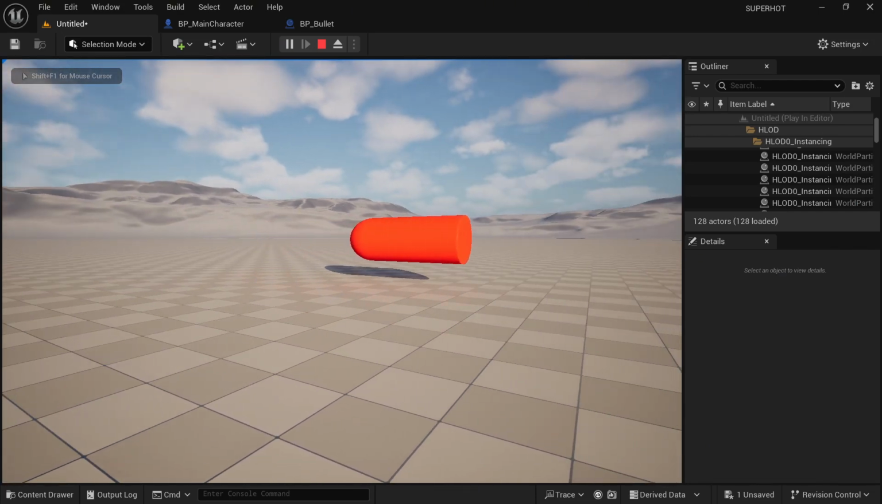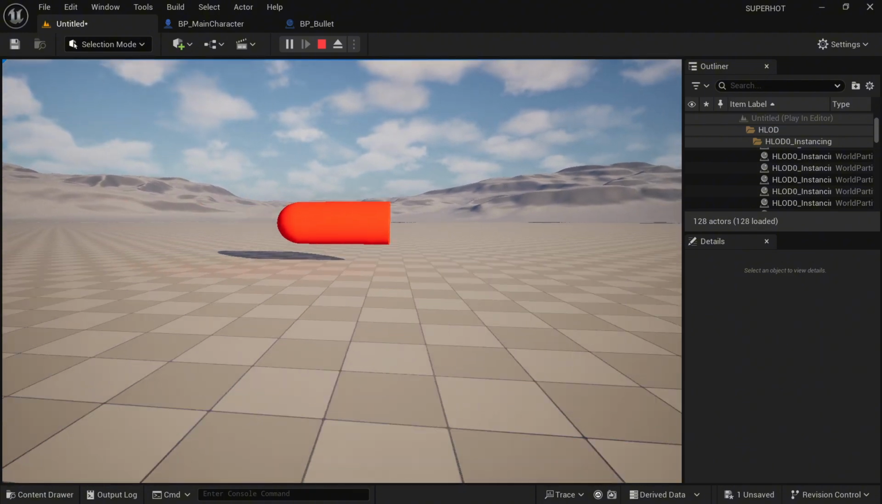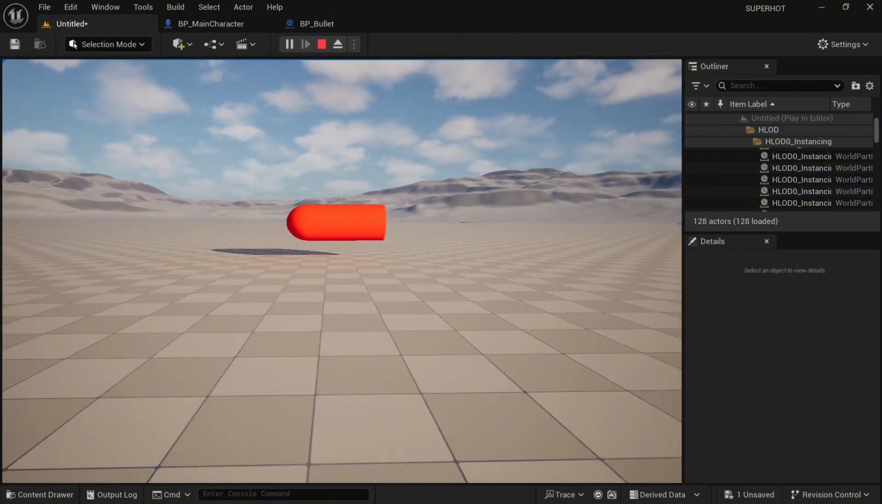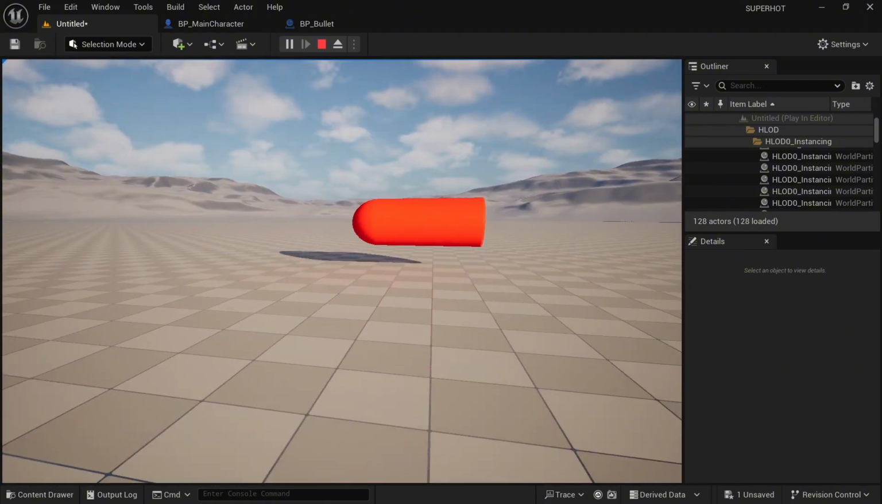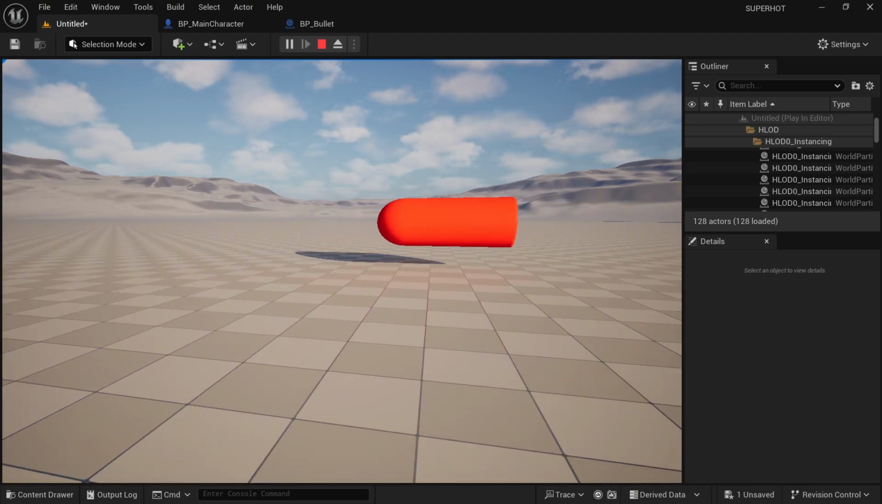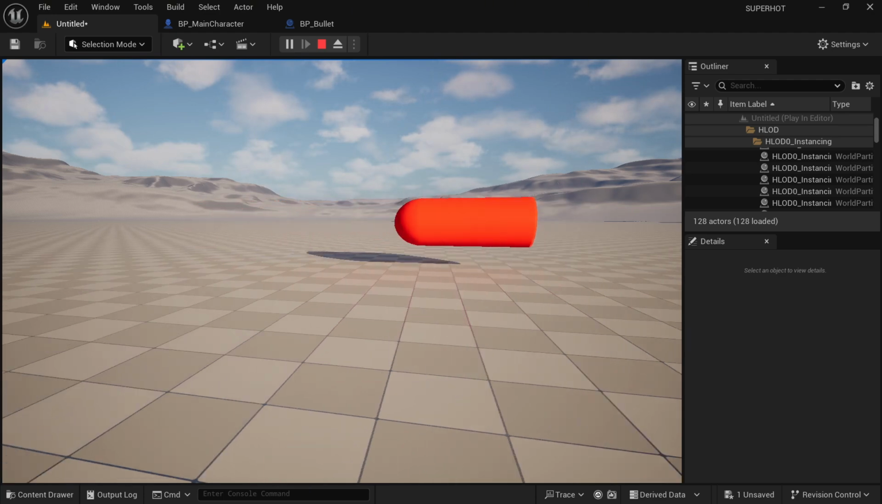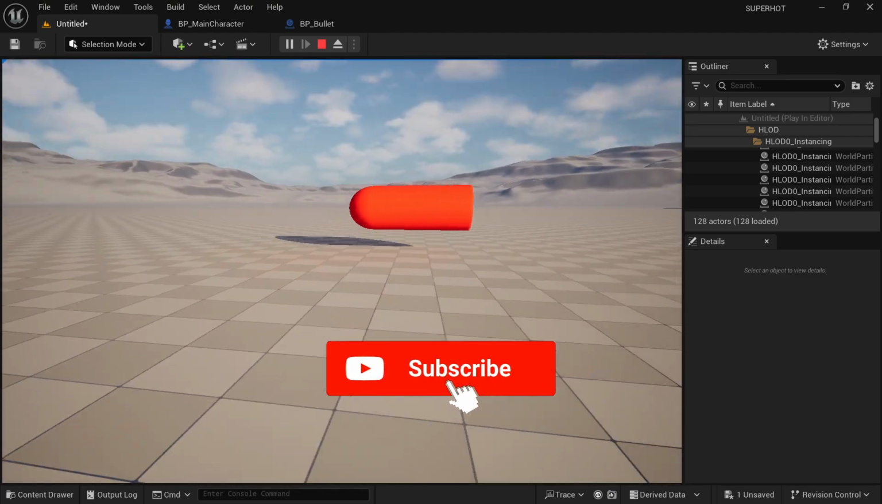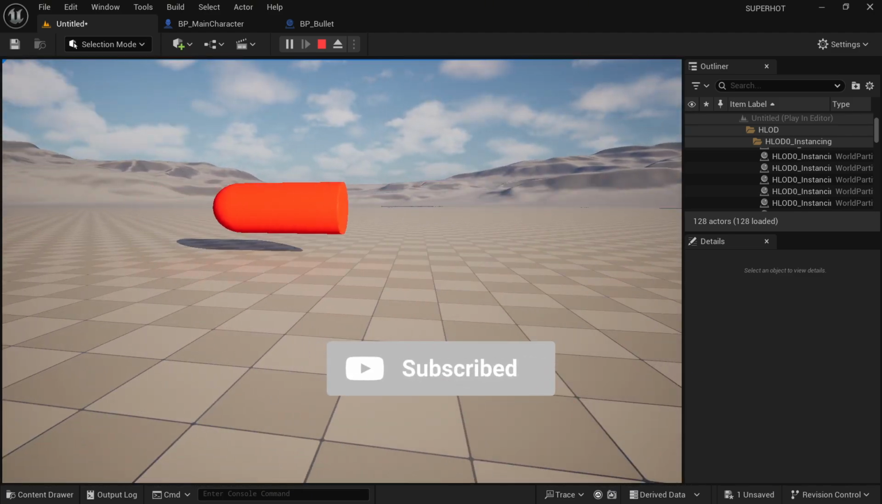Now when we move, the bullet is moving with the correct timing, and when we stop moving, the bullet is slowed. Okay, and this is it. This is an effect that you can add in so many games and so many cases.